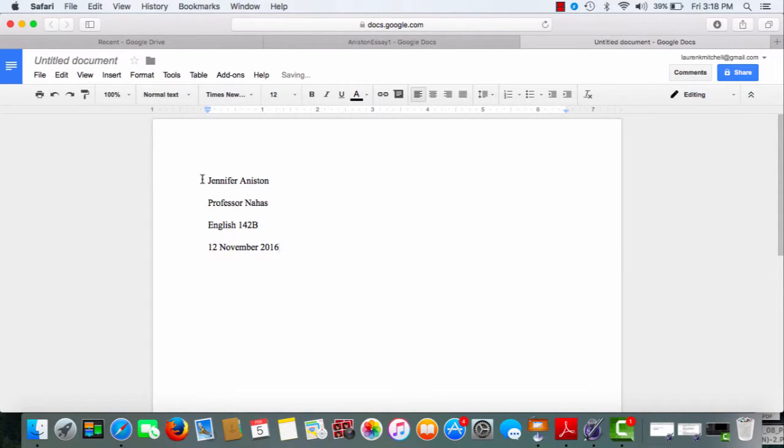So all of the information that I've just typed in is called the heading of the document, and it appears only on the first page in MLA Style. So again, it includes the writer or the student's name. So here it's Jennifer Aniston. The professor's name. So we've got Professor Nahas. Then English 142B, and then the date. And each of those are set on their own line.